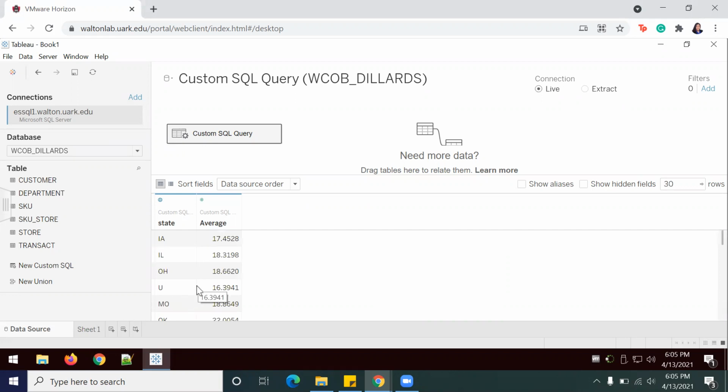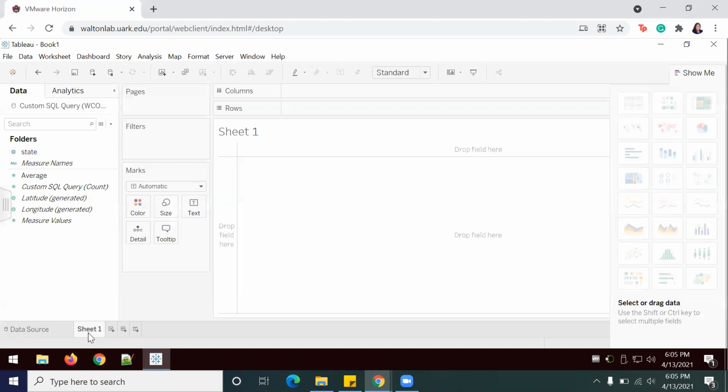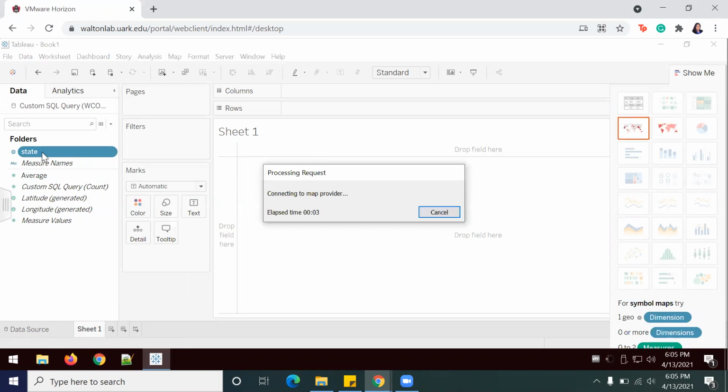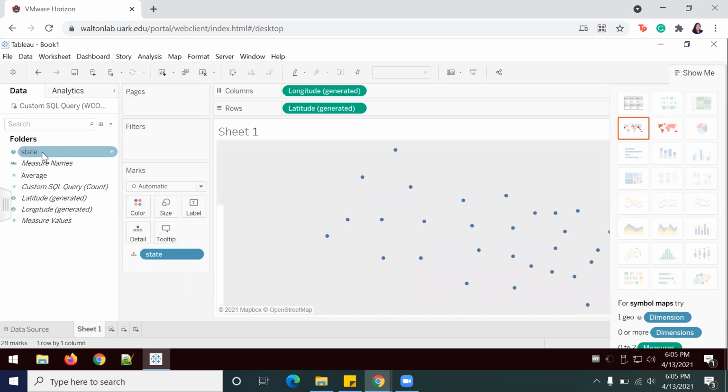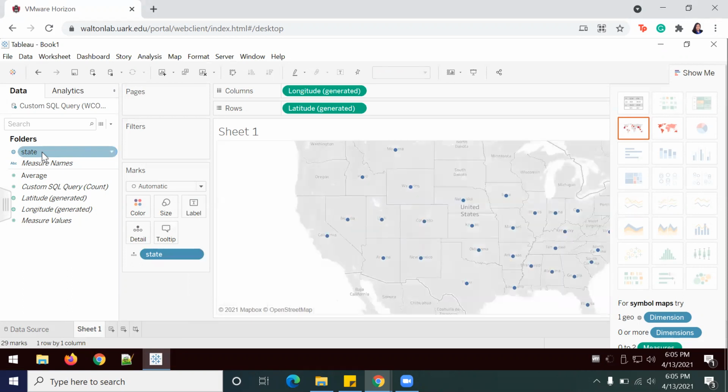After that, I'm going to go to sheet 1, and in sheet 1, I'm going to double click on states. Takes a minute. It populates a map with blue dots. All the blue dots just tell you where Dillard has a store.